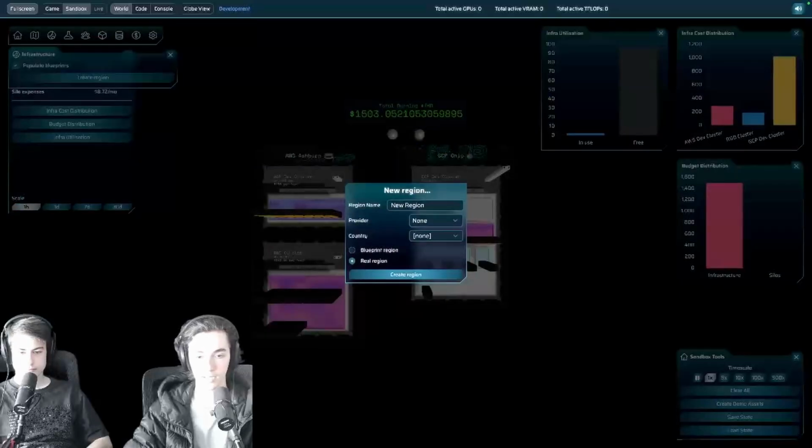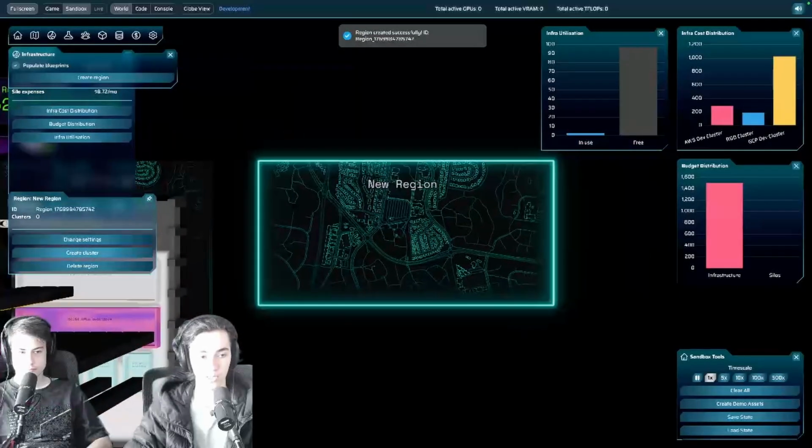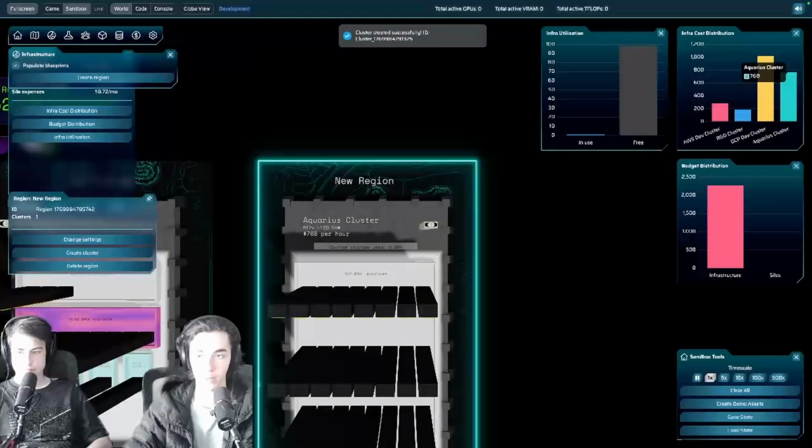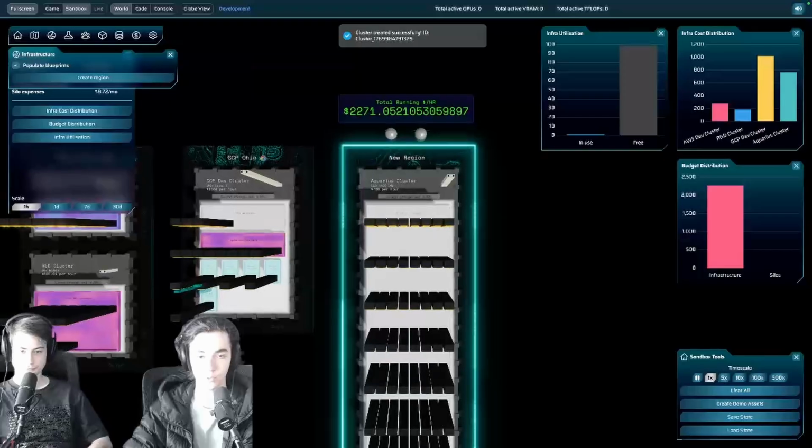And we can actually see, if we were to make some regions and stuff, they would update on the side in real time. So if we had a new cluster with like 64 nodes, it would end up being pretty expensive. It's going to pop up as a new chart here, which is super, super sick.